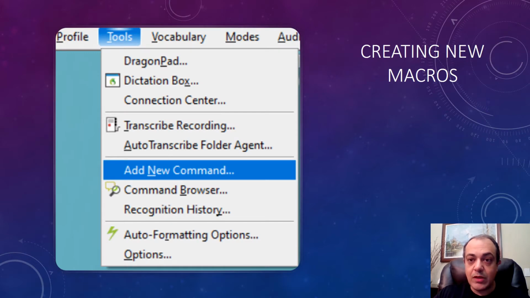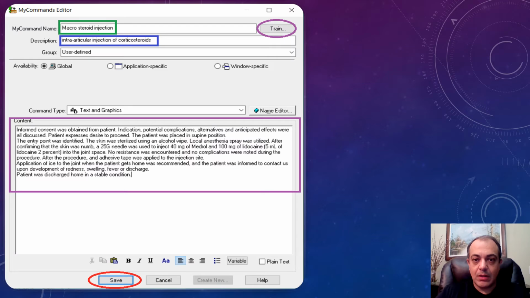All right, so to create new macros, what you need to do is from the tools section on the bar of the Dragon, which is usually on top of your page, you have to click down to add new command. Now this will make a new window appear, and that window is called My Command Editor. There are several options that we need to be aware of and things that we need to do when we create a macro. The first thing is naming your macro.